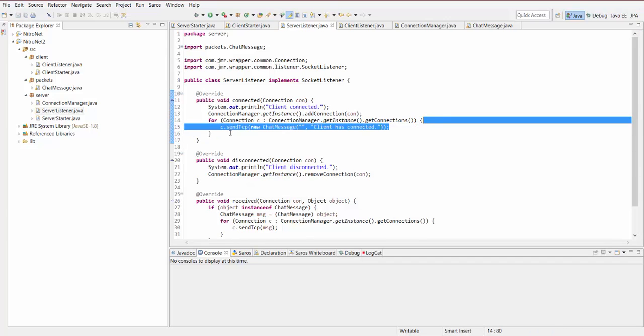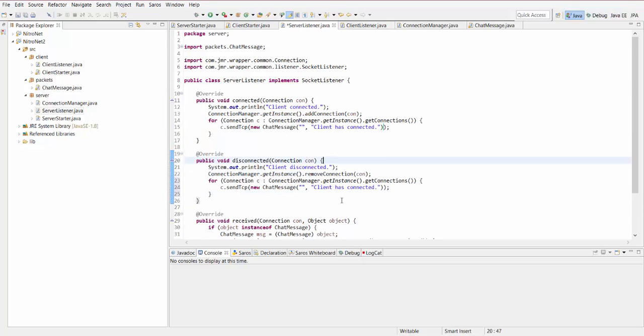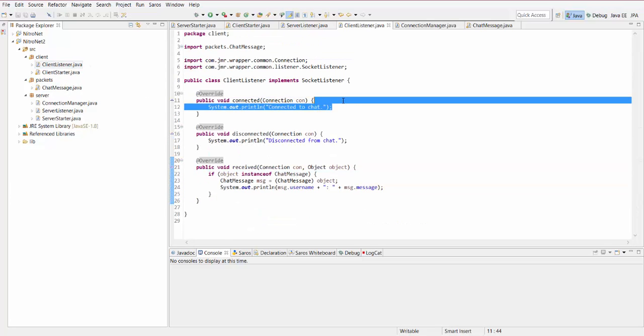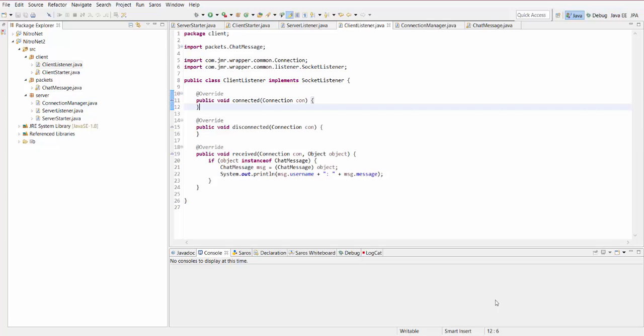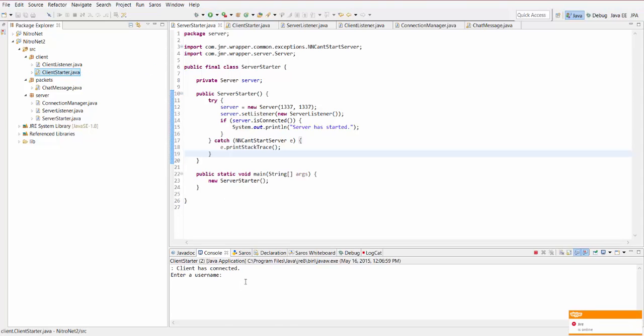And we'll copy and paste all of this, and paste it right below in the disconnected method, and we'll say client has disconnected. Now we will go to the client listener, and we're just going to remove the connected to chat and disconnected from chat messages, because that whole portion will take care of it. So now let's just run this and run this. And now you'll see that it'll have colons there because we don't have a username, and it'll say client has connected. Now you can enter a username, we'll say Base, and now we'll just kind of talk to ourselves.